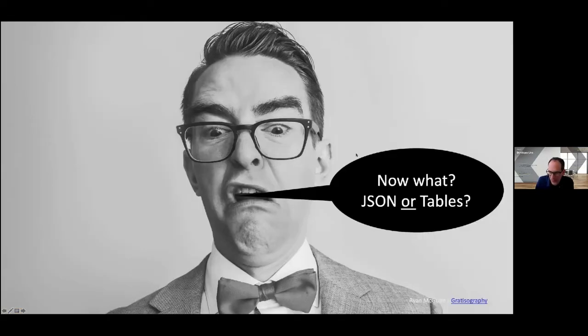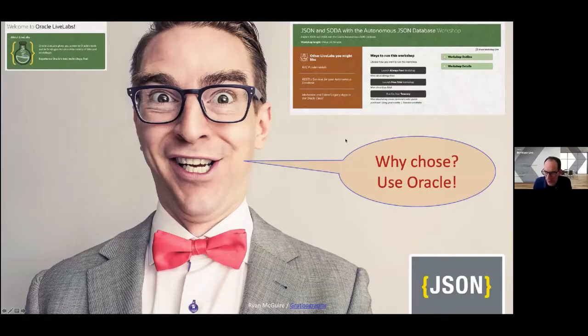Good. That's the question: is JSON and tables an either-or decision? And the reality is, it is not if you use the Oracle database, which allows you to combine the best of relational concepts, let's say joins, transactions, etc. And you can store even relational data alongside JSON data. And with this, we go to our lab here.